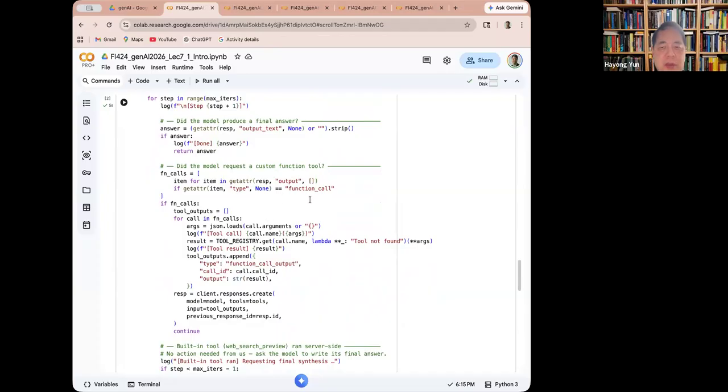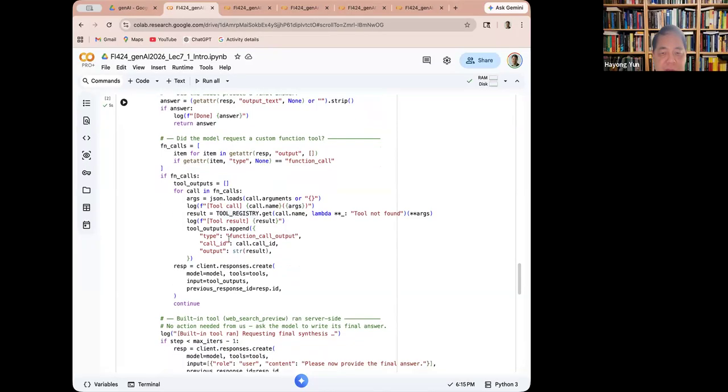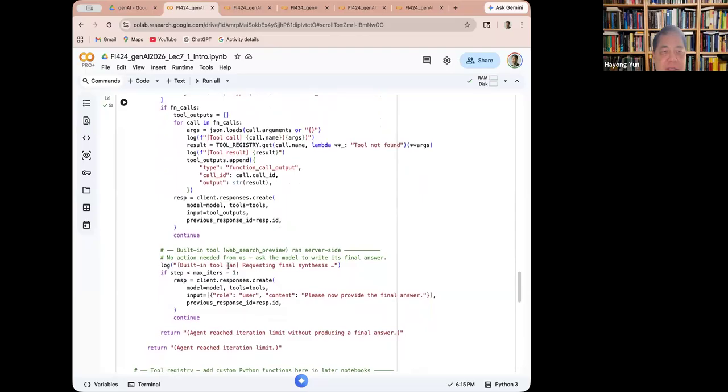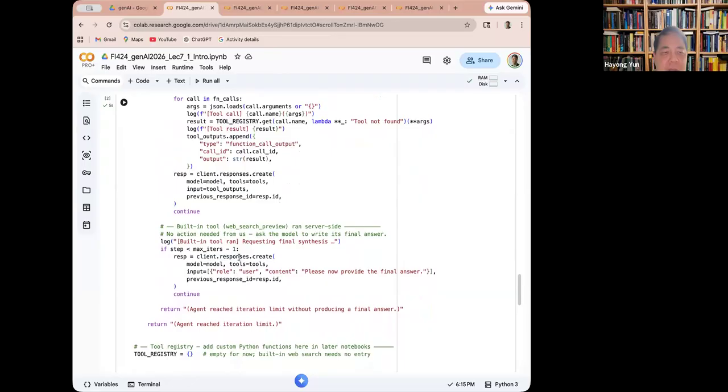This type is basically a function call. Then go look up the function from the tool registry, run it with the arguments, collect the result and send it back via the previous response ID. This parameter gives the model continuity across turns, and it retrieves the full conversation history and so forth. And finally, if neither happened, then a built-in tool like web search was called.